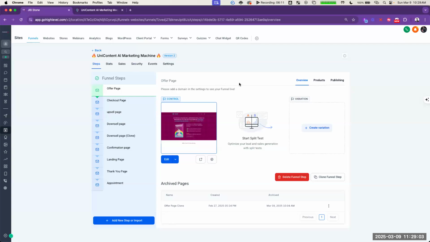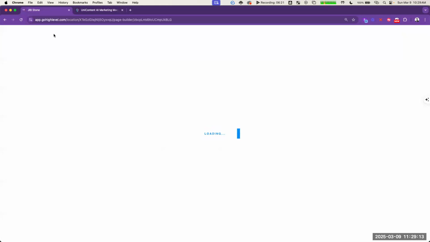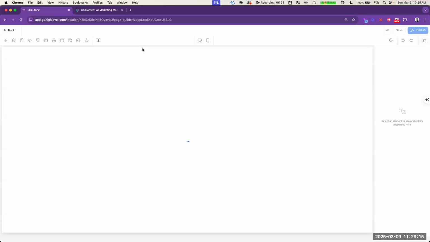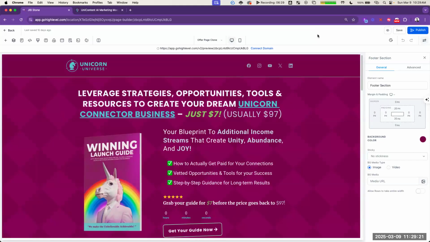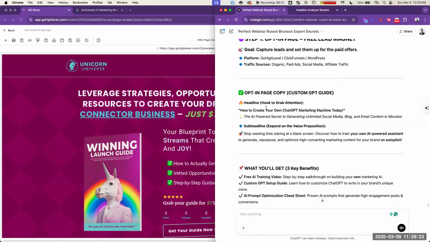And the reason I'm not going to go into all of the other steps is because I just want to show you putting it together. So it all starts with the offer page, right? You click on edit, and this is going to take you to the easy to use drag and drop website funnel editor, and then you just get after it.